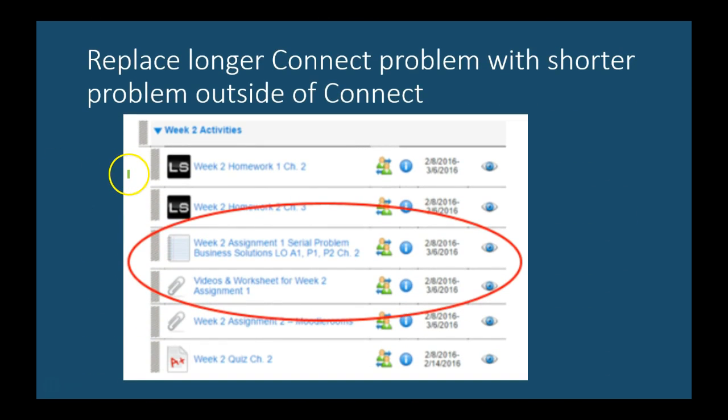So this is basically what a week looks like in Connect. These are the LearnSmarts. I'm thinking we're probably going to want to keep those. And then we might want to replace this longer problem. This is a problem where we input data into a database program. The option is to put it in here or to put it into something like Excel. Let's take a look at that.